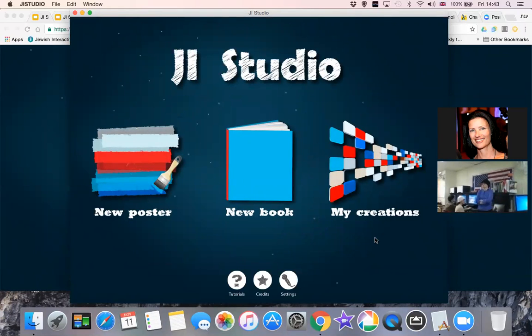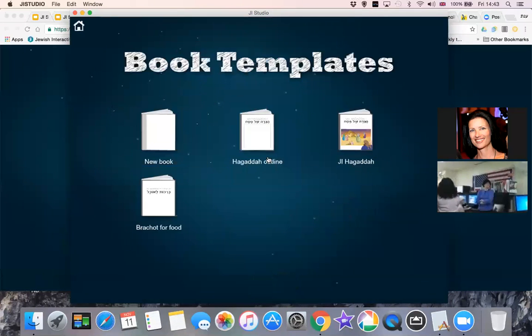I'll show you how to create a book. It's exactly the same, but there are a few templates here that you should see. This is very, very cool and very, very important. It comes with built-in book templates, really cool ones. First of all, if I tap on new book, then it's a blank book, which I can start from the right or from the left, depending on the language.